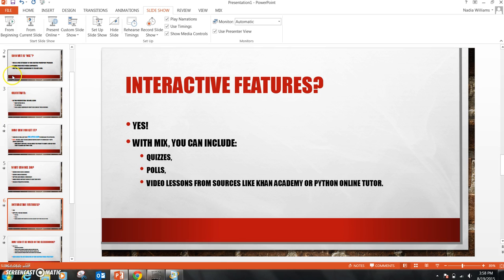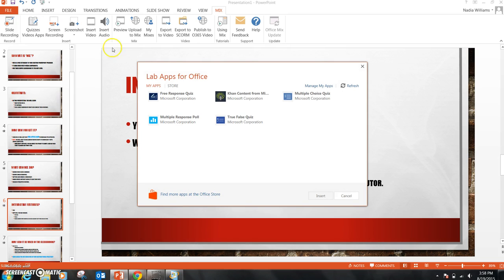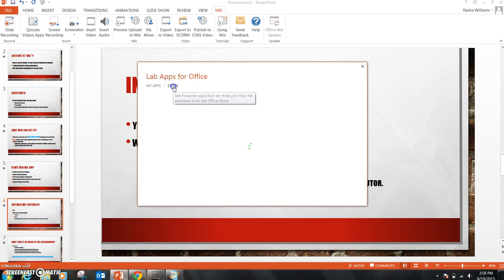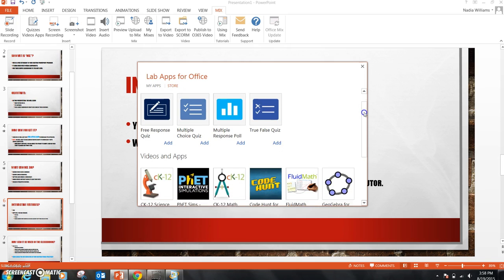Once you're back in the edit mode, you can go ahead into Mix once again. Go to the second from the left button, Quizzes, Videos, Apps, click on that. And notice how I have the choice of my apps versus the ones from the store. Now the ones from the store are far more plentiful than the ones that I already have downloaded, but there's still not a ton. And with it being new, I'm sure they'll add plenty more soon.